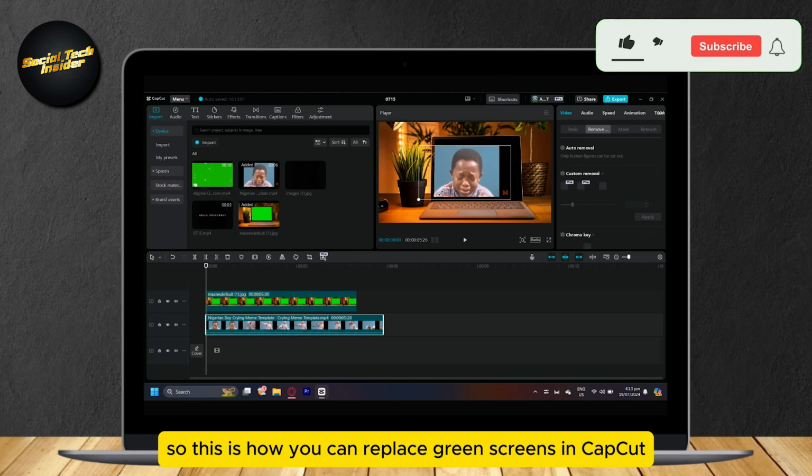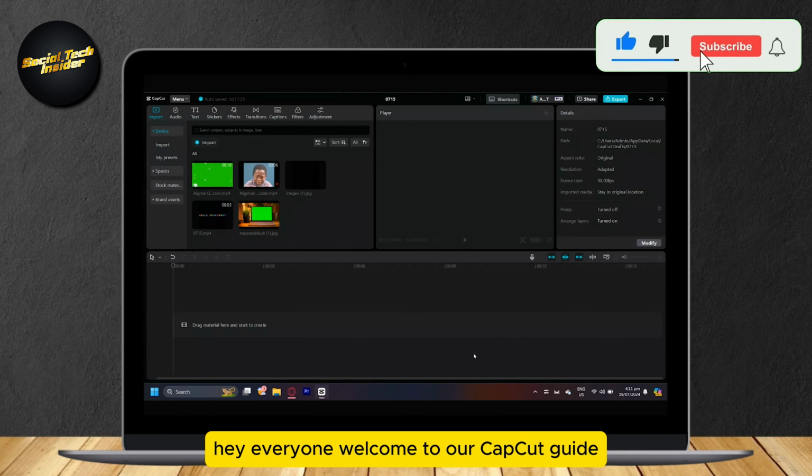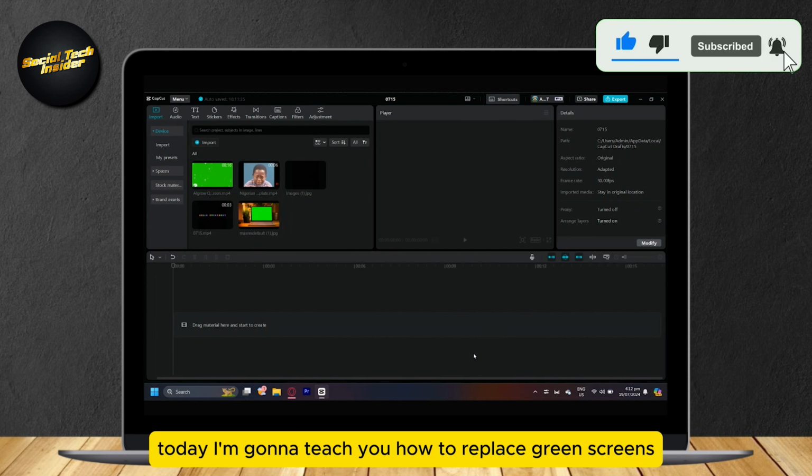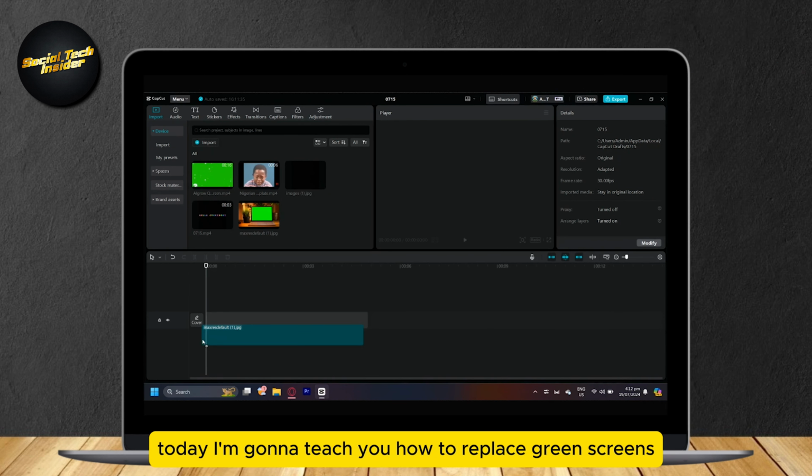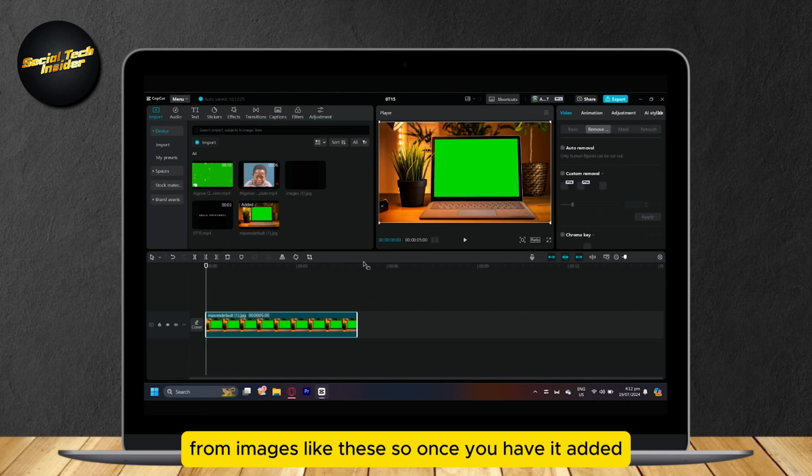So this is how you can replace green screens in CapCut. Hey everyone, welcome to our CapCut guide. Today, I'm gonna teach you how to replace green screens from images like these.